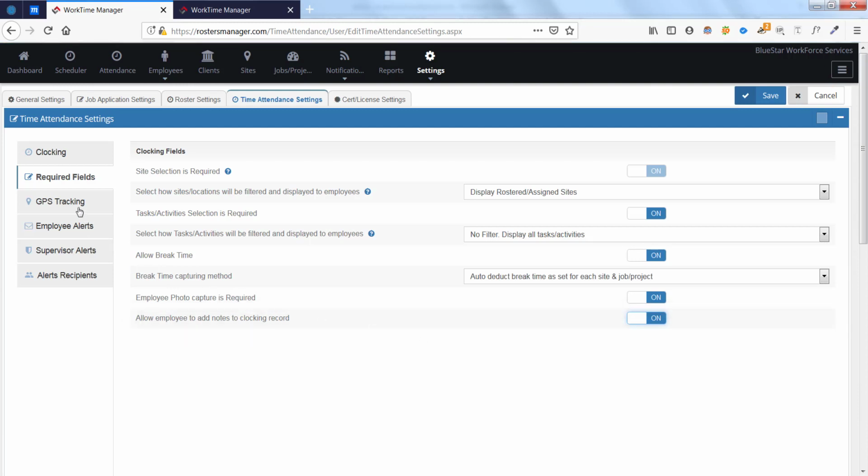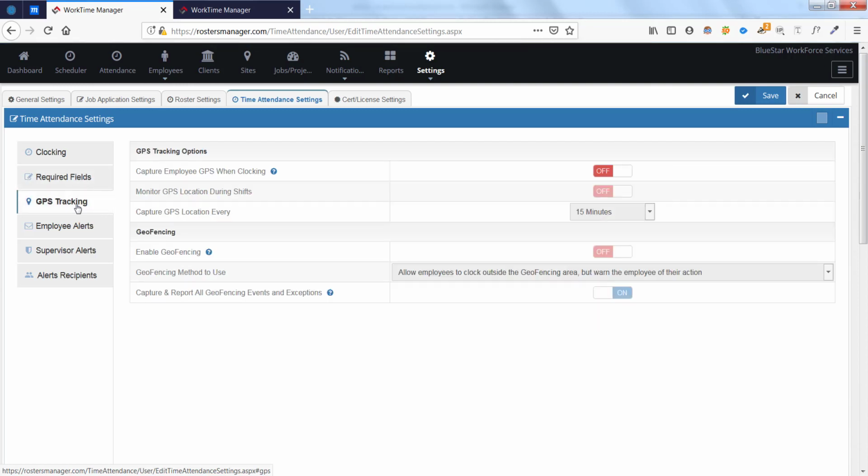Now let us explain how you configure the GPS clocking for the ClickTime app. Using GPS clock-in is ideal for businesses with a mobile or remote workforce. Staff can use their mobile device to clock in and out, and their current GPS location will be captured each time the employees clock in and out from their shifts.